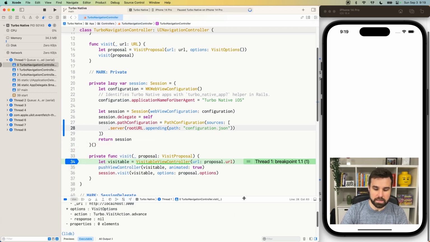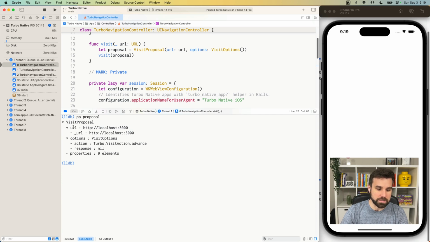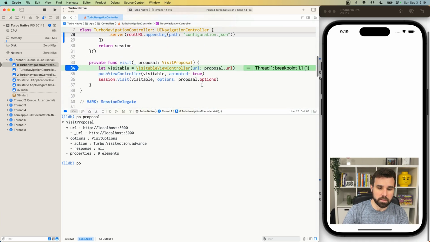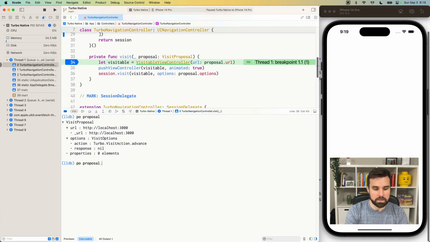Our proposal has a lot of stuff going on. It has the URL, it has options, and it has properties. Properties are what we're interested in. Let's scroll up so we can see where we are. So if I do proposal.properties on this root URL, we get no elements, an empty hash for our localhost 3000. That makes sense. We didn't configure anything for it.